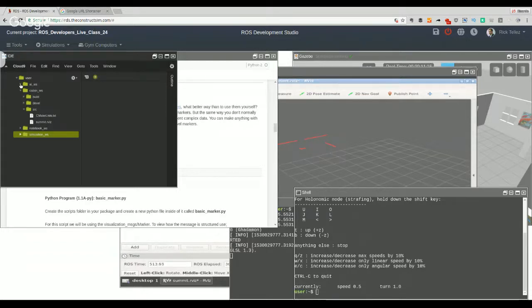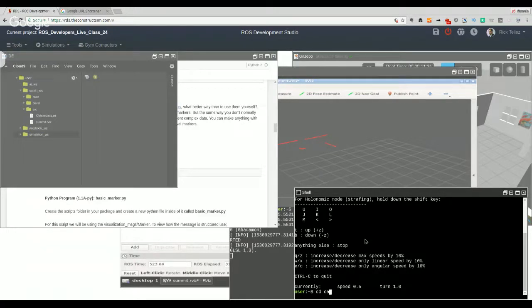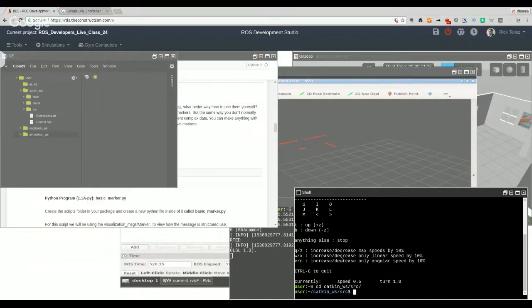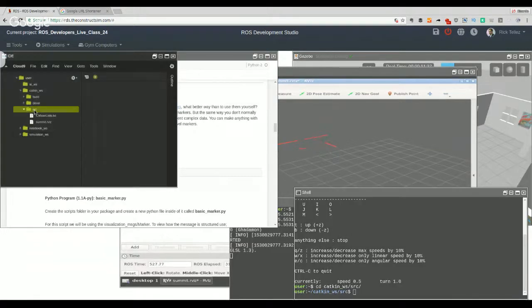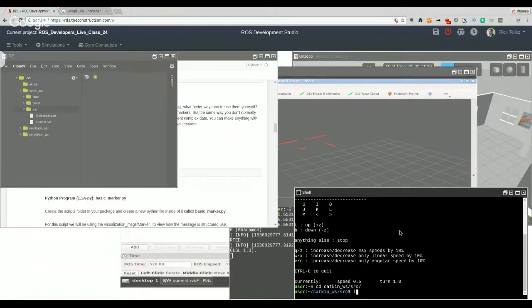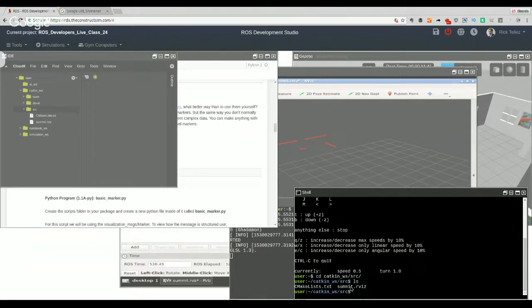And here we have another one that we'll see in future live classes, about results while training with machine learning. You will get the results there of the reinforcement learning algorithms. So let's go to the Catkin workspace here. CD catkin workspace, and then source. So now here on the shell, we are at this level, okay? If I do an ls, you can see that we have the CMakeLists and the src.